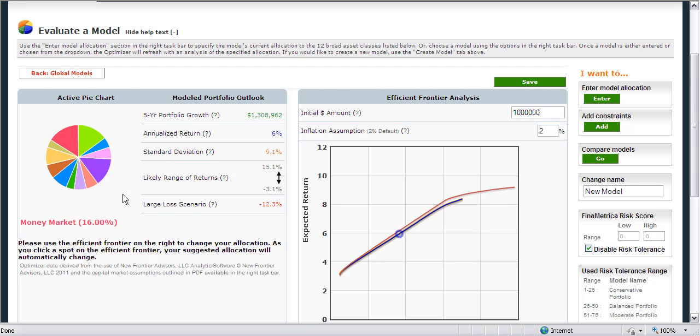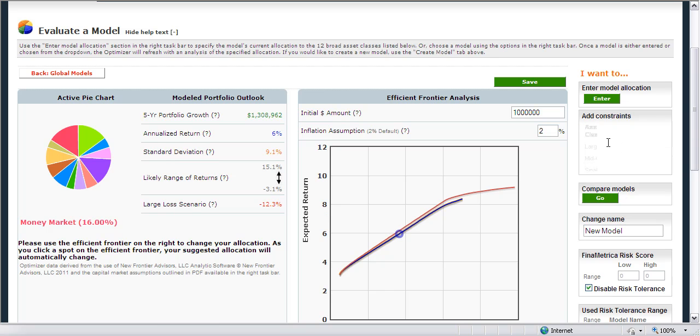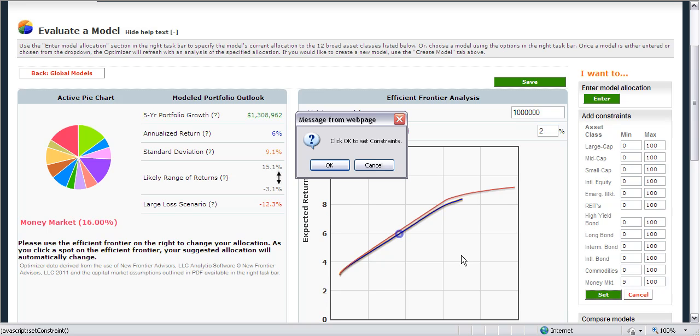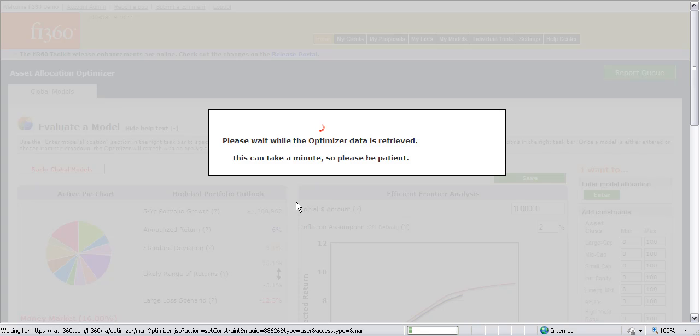If you would like, you can add constraints. Again, it's not required. For example, if I want to add a constraint that the portfolio needs to have at least 5% in cash or 5% in money market, I can set that constraint. The system's going to go out and redraw the resampled efficiency frontier, and then we can again work through the process of selecting the risk or return profile that we would like to work with in our model.